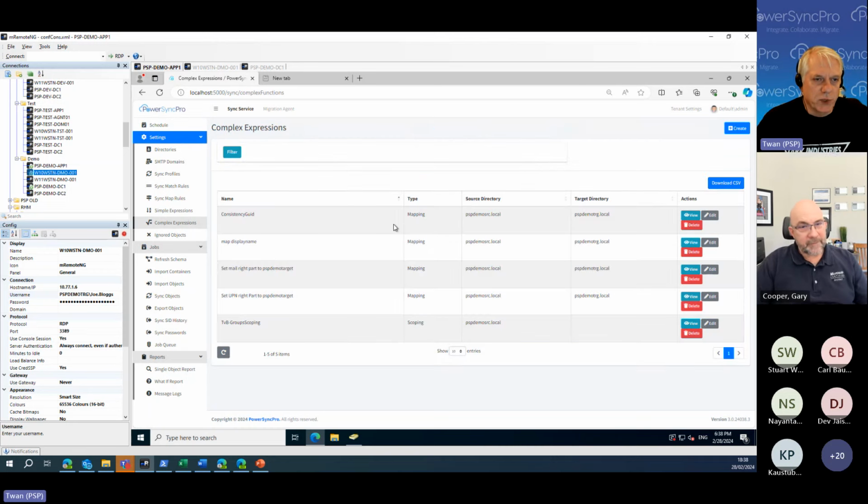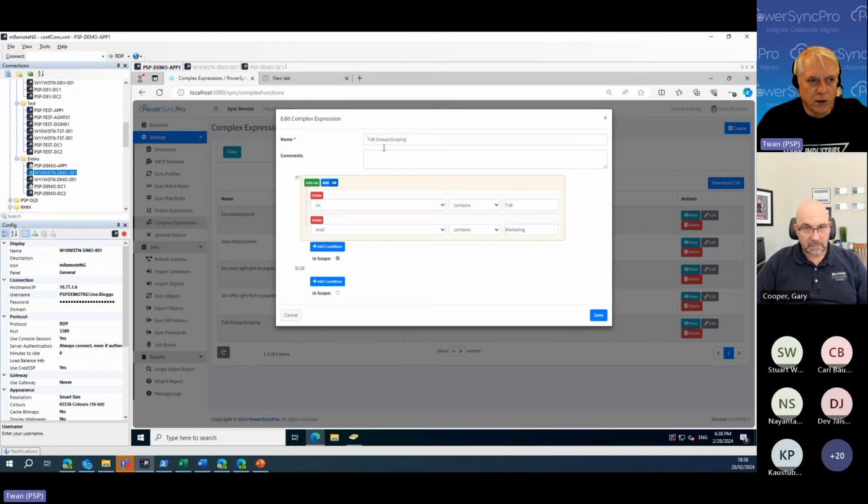I mentioned complex expressions. If I look at this group scoping one, this is a scoping expression. In this case, we take the groups and look at the CN attribute. If the CN attribute contains the letters TVB, then it's included. Or if the mail attribute contains marketing, it's still included. Otherwise, we don't have it in scope for that profile. So you can get quite granular about exactly what you want to include.